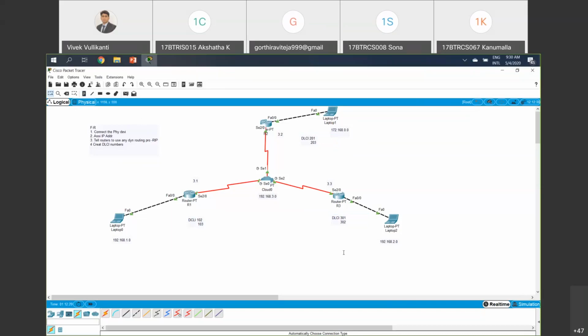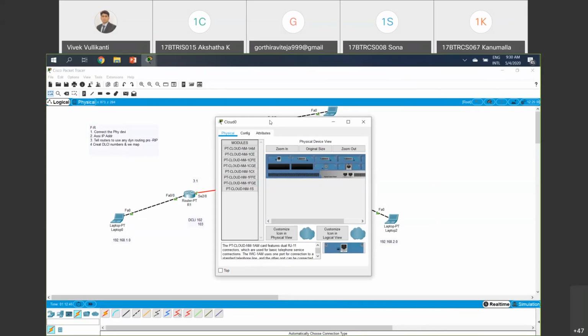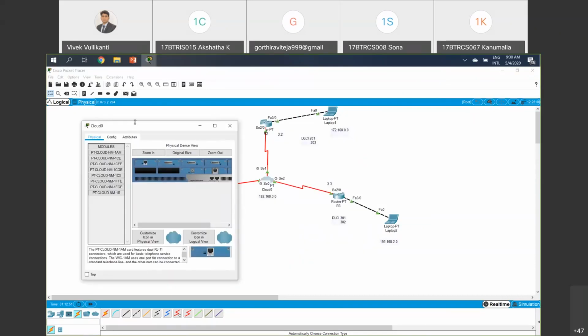These DLCIs, we are going to create. Let's see how we create them. All right, so fourth step, we're going to create DLCIs and we are going to map also. How do we create and map? For that, I'm going to the WAN. This is the first step. First, we are going for the WAN emulation configuration. So I'm going to the WAN emulation and then I'm going to the config part.